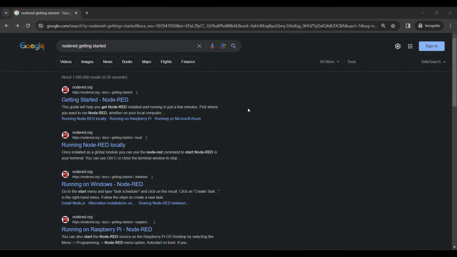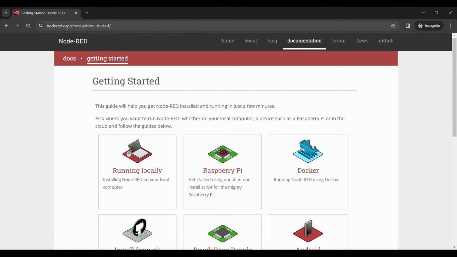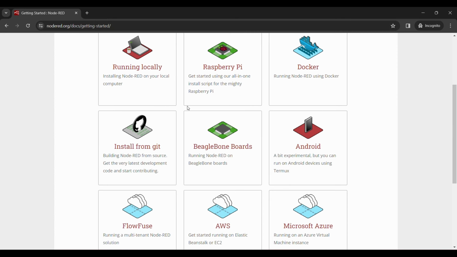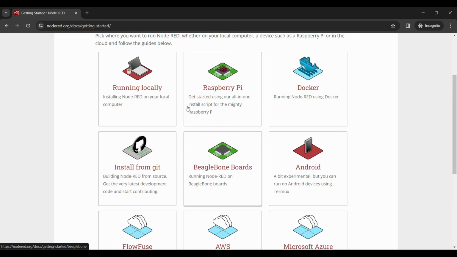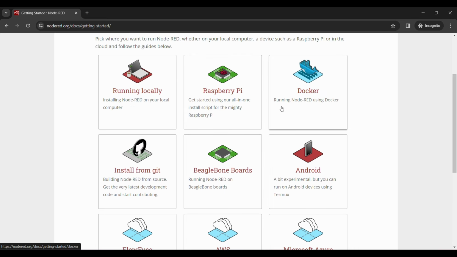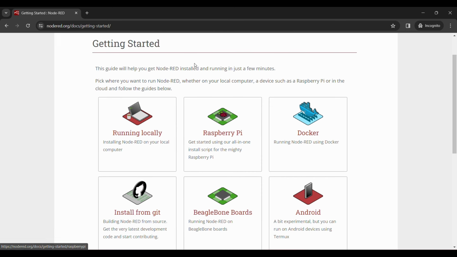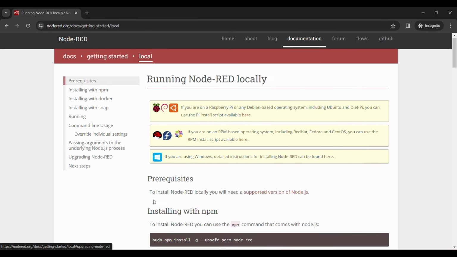First thing that we will do is install Node-RED. To install Node-RED, we will go to nodered.org/docs/getting-started, and here you will find instructions to install Node-RED on different platforms such as Raspberry Pi, Docker, Android, etc. But since we are using a Windows system, we are planning to use it locally. We will go to this URL, and here you see the prerequisites that we will need a supported version of Node.js. And since we are using Windows, we will go to this URL here.